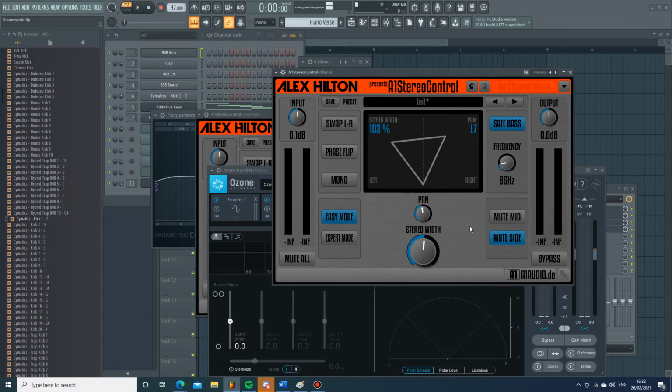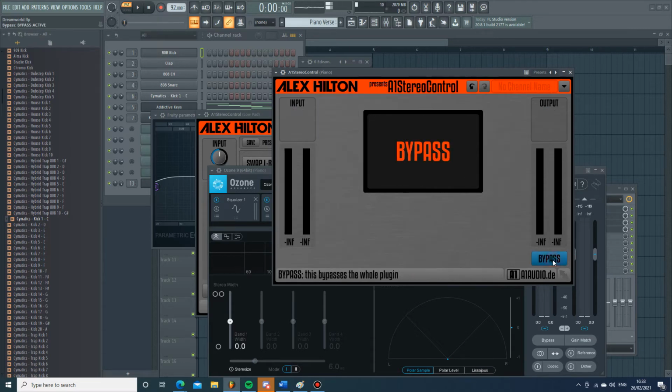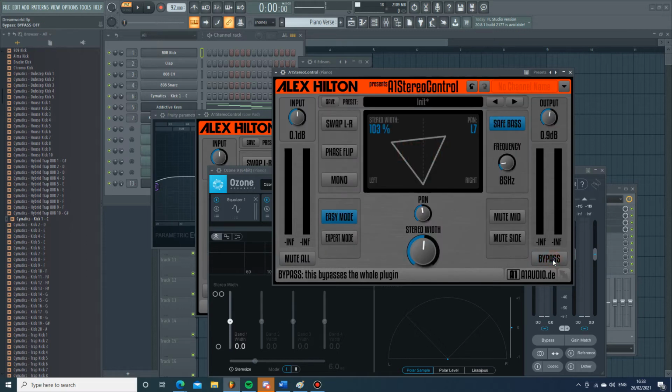And where that becomes useful is if you've got lots of competing frequencies in the middle, you could actually have those frequencies EQ'd out of your middle signal, and you could leave them in the sides, so you're creating less muddiness in the middle and you're improving the clarity of your track. So that's an example of where you might want to use that. Again, you've got the output and you've got your left and right, and you can bypass the entire plugin. So that's the basic functionalities of A1 Stereo Control.